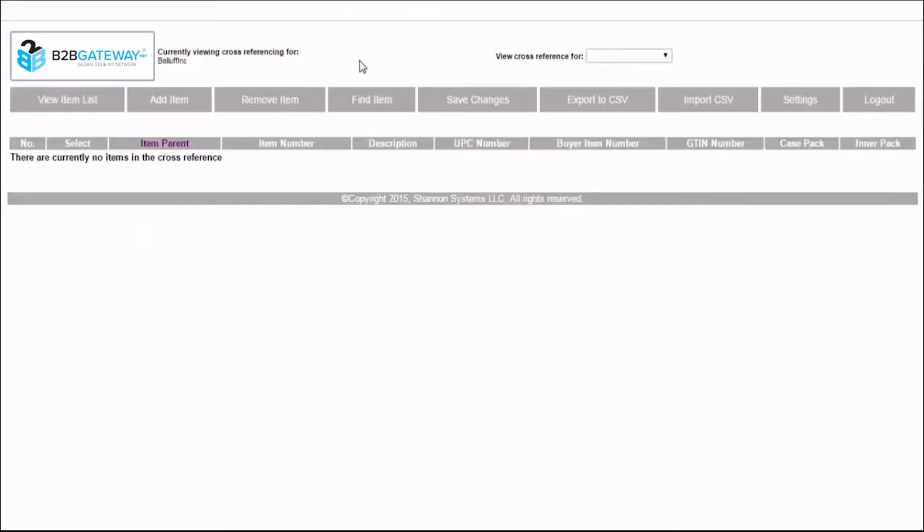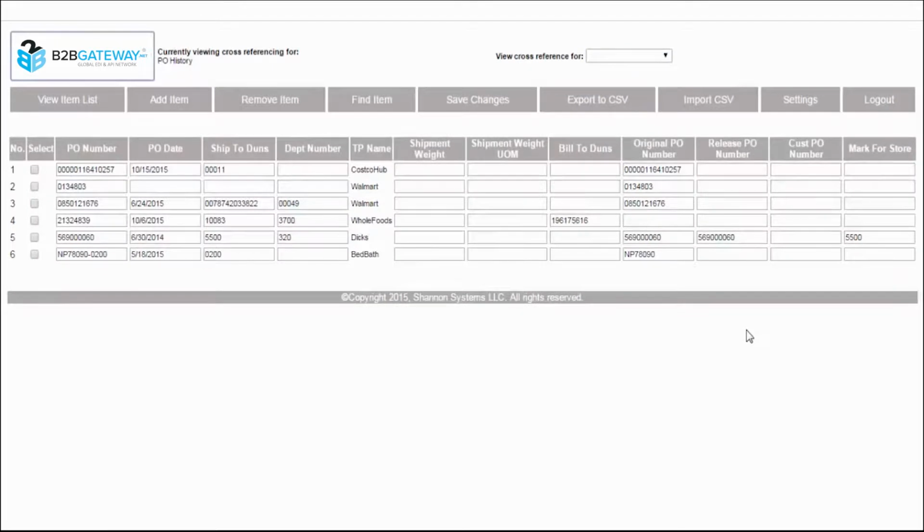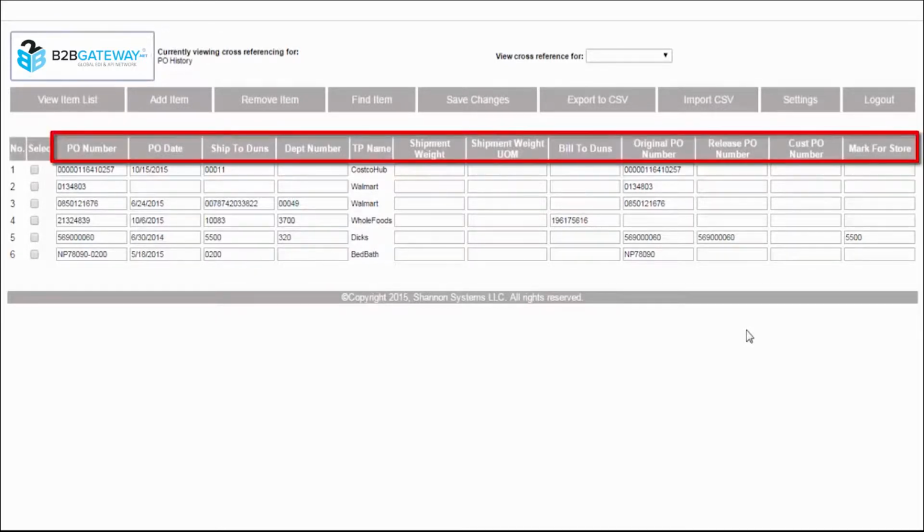This page will allow you to add item information as it appears in your system. You can also reference your trading partner item information as well as any other key item identifiers. To start, click on the drop-down menu to view your item information for the selected trading partner. You will be defaulted to the View Item List page where you can remove or edit current list items. Please note that the column names can be customized to fit your needs.